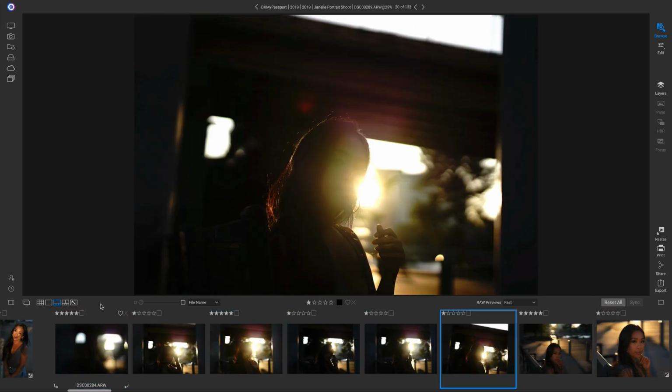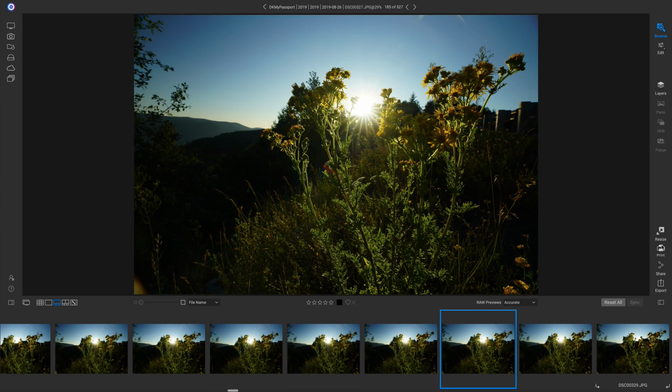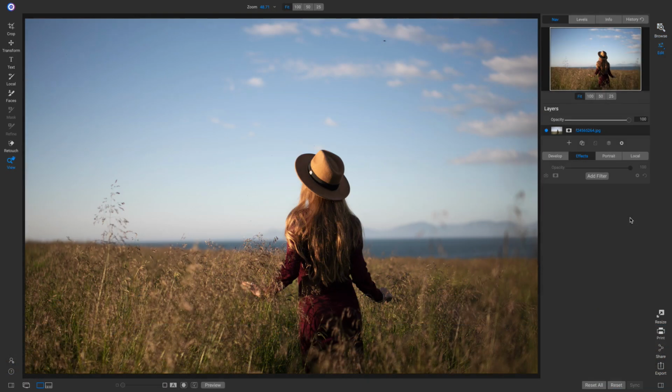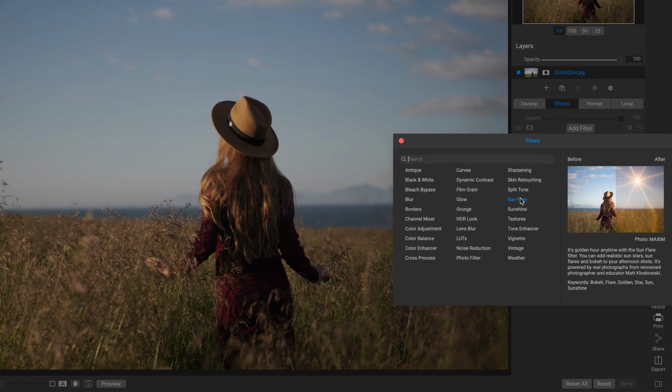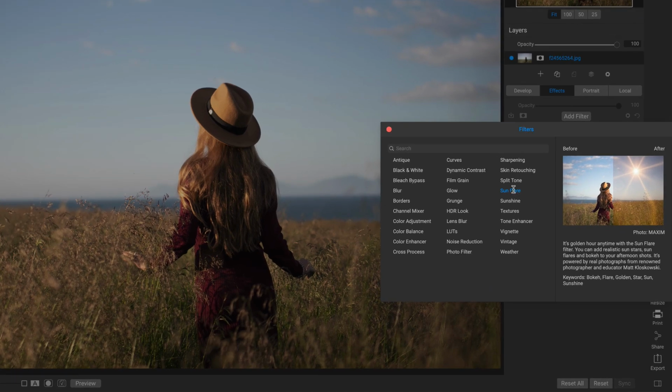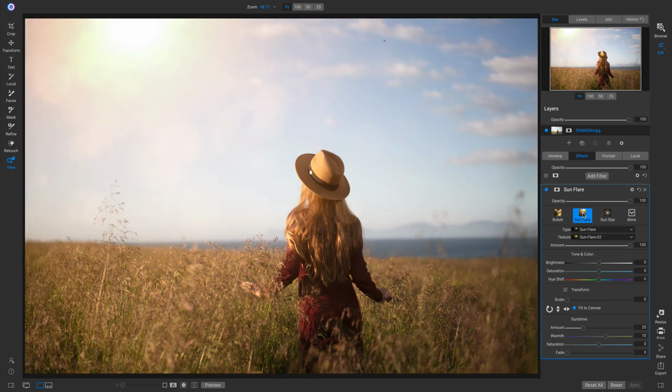Wouldn't it be great if we had the ability to add in and modify lens flares so that we as the photographers could focus on the subject and not the sun? Well, inside ON1 Photo RAW 2020 is the all-new effect, the Sun Flare Filter. The Sun Flare Filter allows you to control your sun flares so that you can bring that bright light of the sun into your images without having to shoot into it.